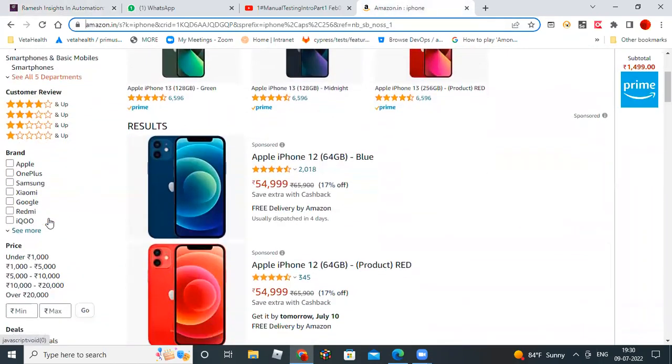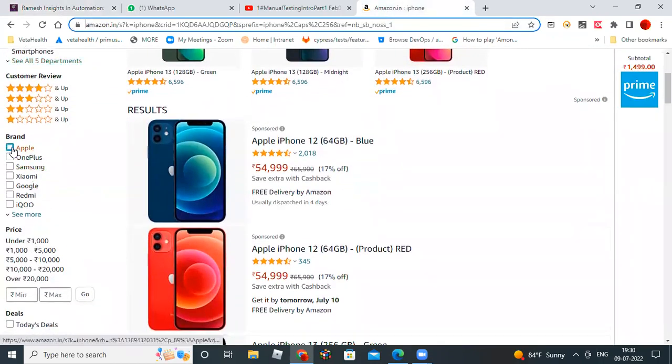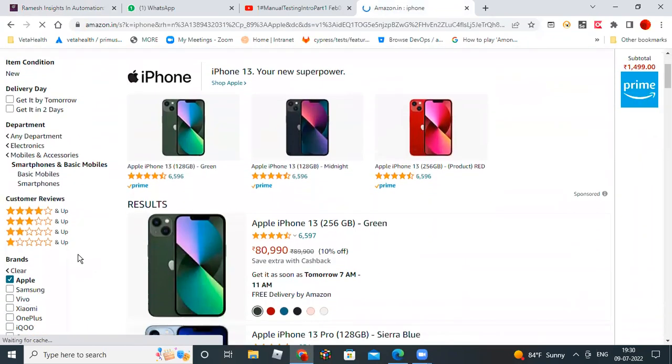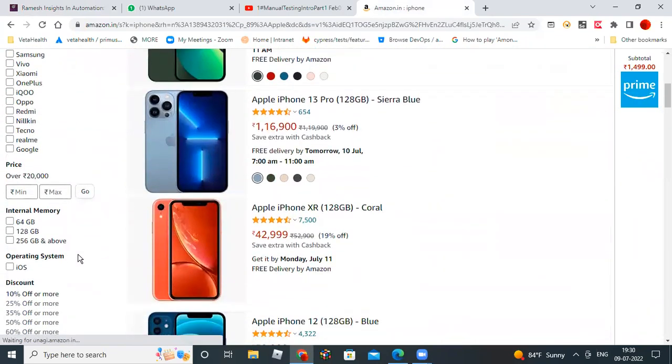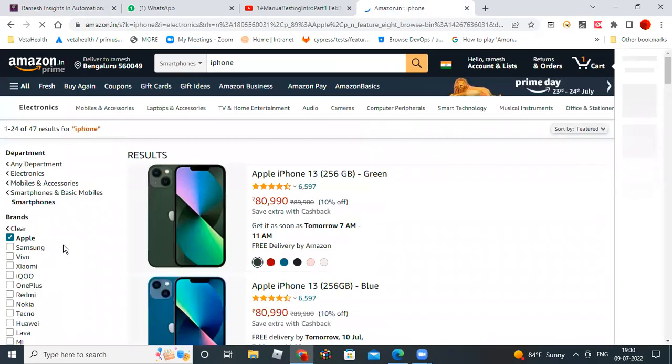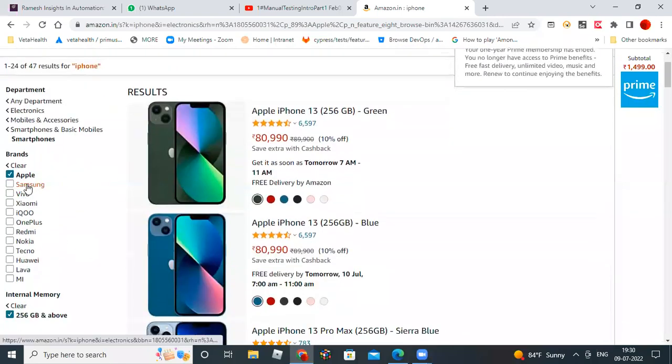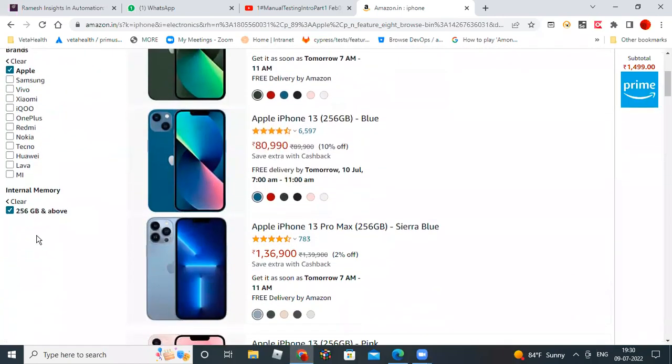For example, I want to select an Apple phone. This is the one combination you are selecting. See, now results are changed to 91. So when you select multiple combinations, I want 256 GB. See how many now? 47. So based on the filters, the combination of inputs, you are just adding the brand and internal memory, like that you are adding the AND operators.